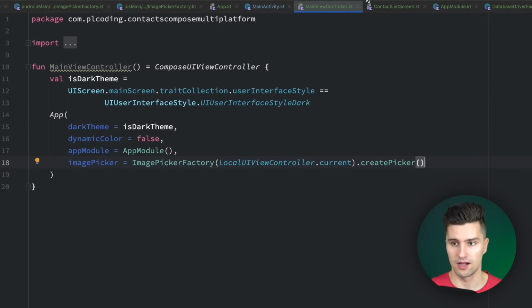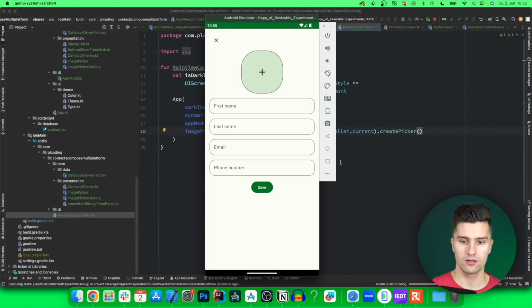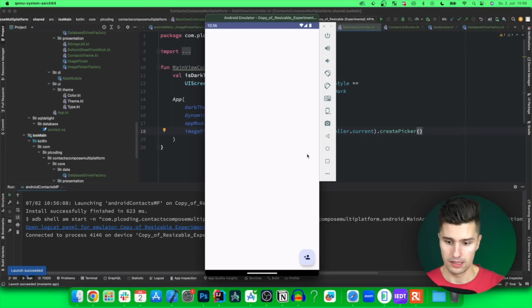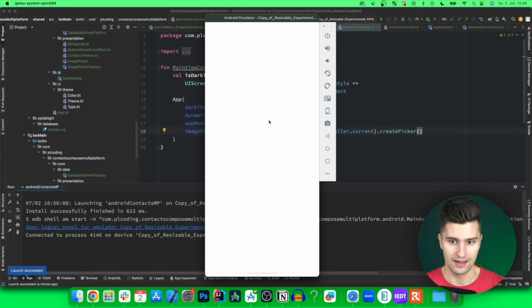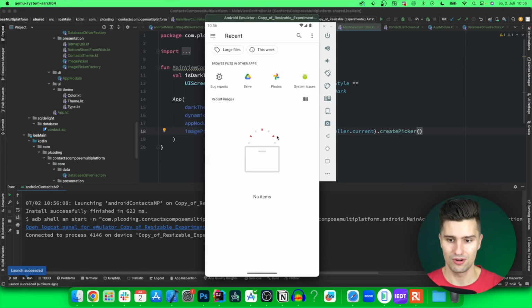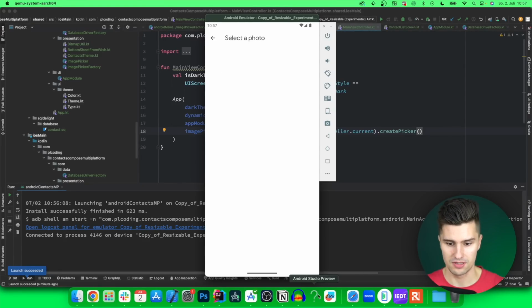I would say we try this out on Android for now. Take a look here and wait until Gradle build and launch this. There we go. Now let's click on add contact. And here we now want to click on this image composable. And something happens. We do see our image or our file library actually. And I'm not sure if I have some photos here. Let's click on that. It seems like I don't, since that's empty.